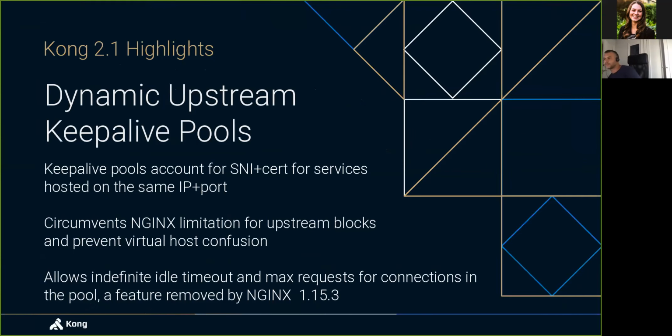Another one of the highlights is an interesting one because it's something very low level and internal, but it was a huge feat of engineering that we're very happy to have in Kong 2.1: the support for dynamic upstream keep alive pools. What does that mean? The keep alive pools are the way that connections are reused so that you don't go through the entire TCP and SSL process of establishing a connection when you make multiple requests in sequence. This is key for performance.